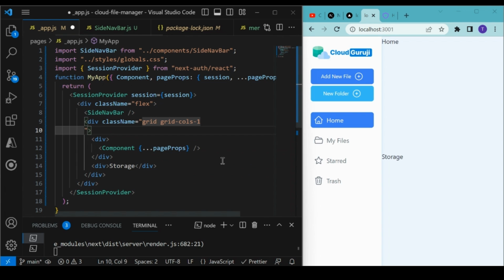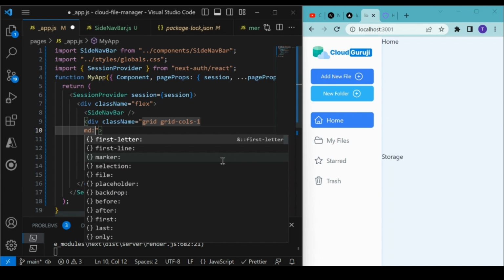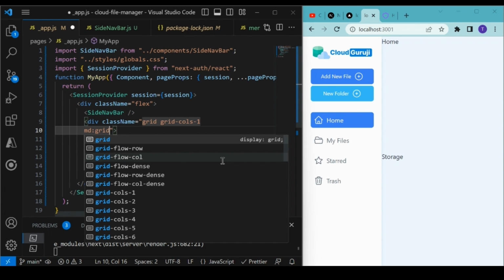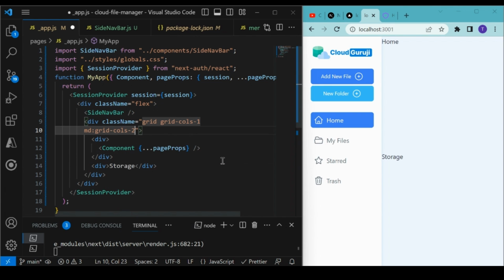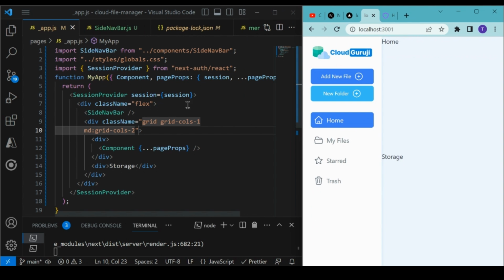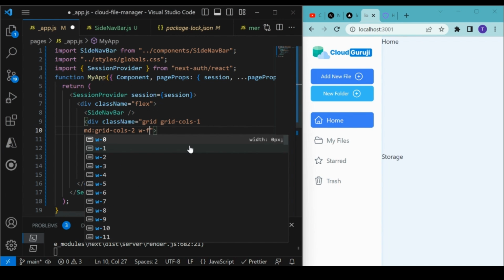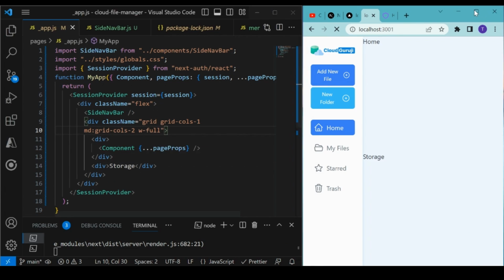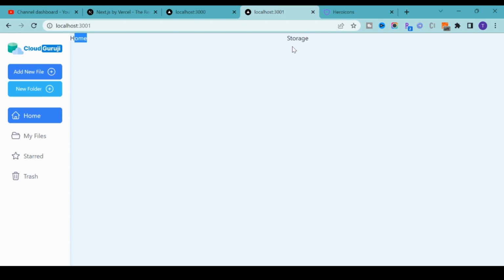Okay, but when the screen size is medium or larger, we want to show two columns. So I will make two columns, and if you see, it's divided into two columns, right. Right now the home storage is still nearby. The reason is we need to mark this as a full width. Okay, and if you see, it's divided into two equal parts.